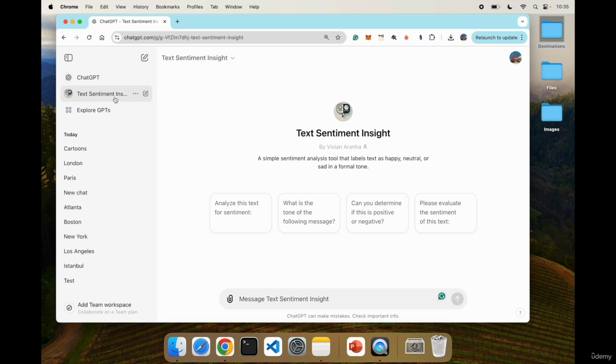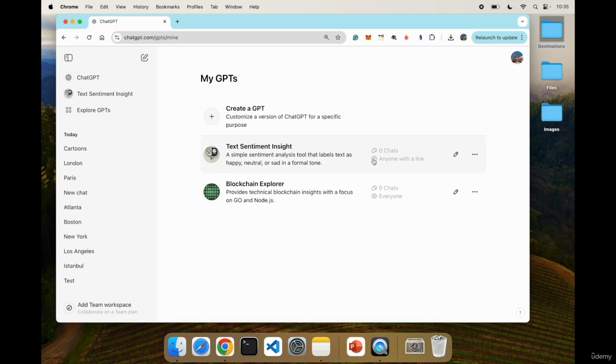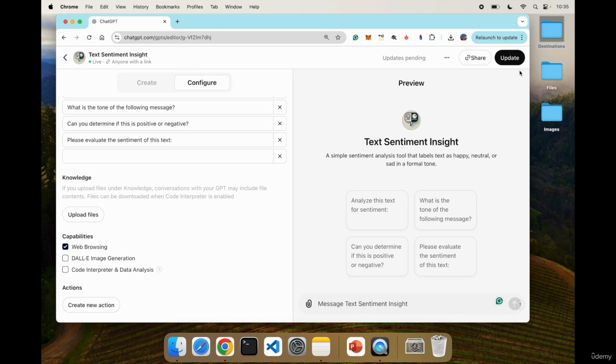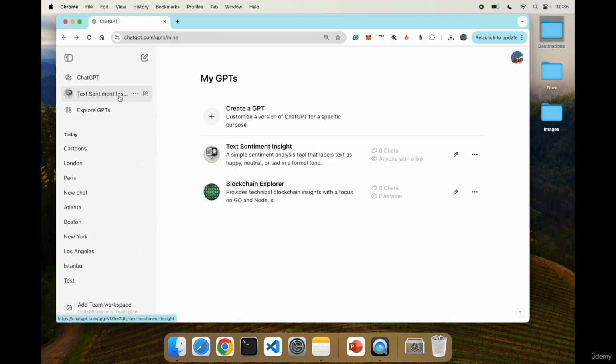You can always go ahead and edit it. Go to your explore GPTs, my GPTs, and then edit this GPT, add some more stuff and press update, and it will update whatever changes you have made. And if a user already has a chat saved with this particular GPT, it's not going to use the new one. It's going to keep the old one. And when they start a new chat, that's when it will use the new one.